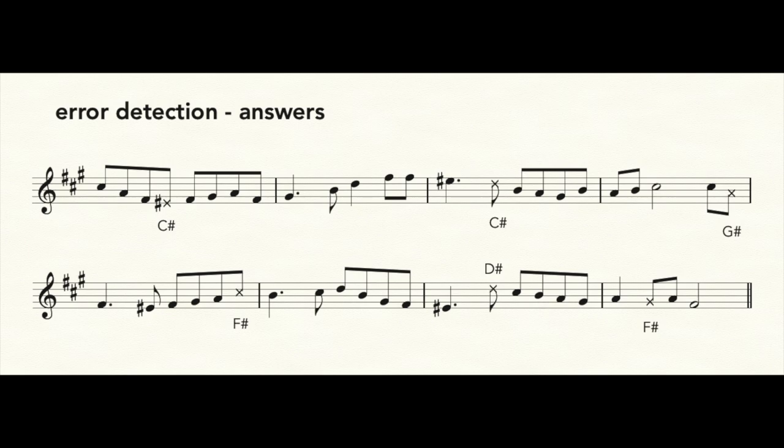You can look at the rest of these. I encourage you to sing through this melody and play through it at the piano. Sing it both ways. Sing it the way it was printed originally, and then sing it this way with the errors in there as well, and see if you can feel the difference as you sing it and play it between what it should have been and what it actually was.